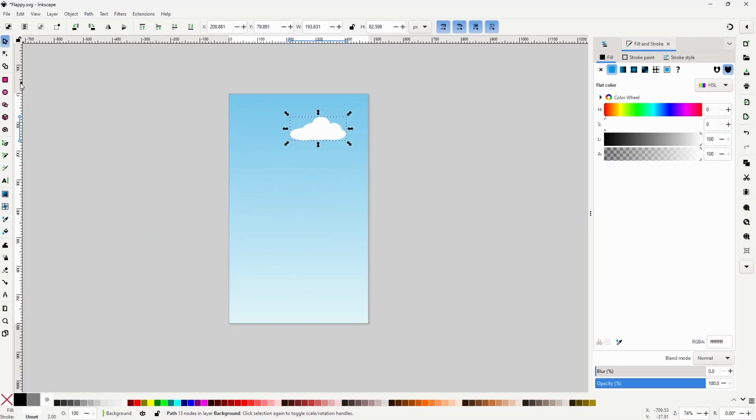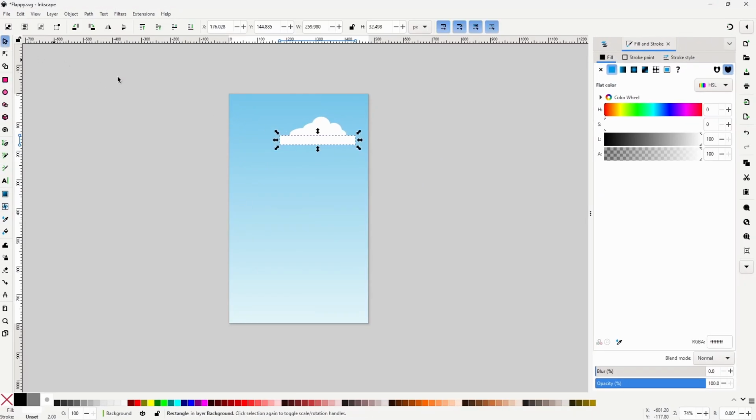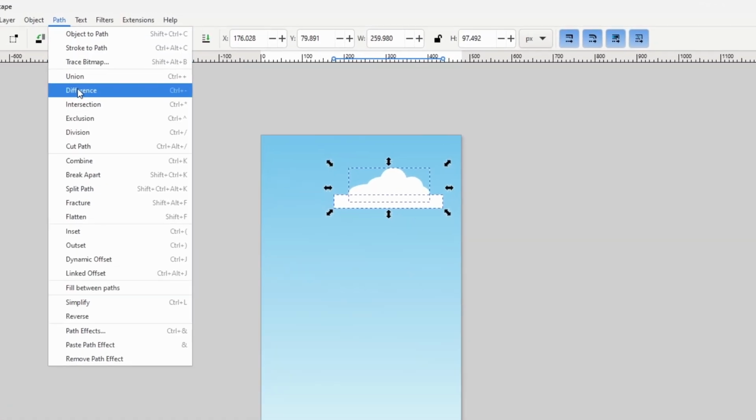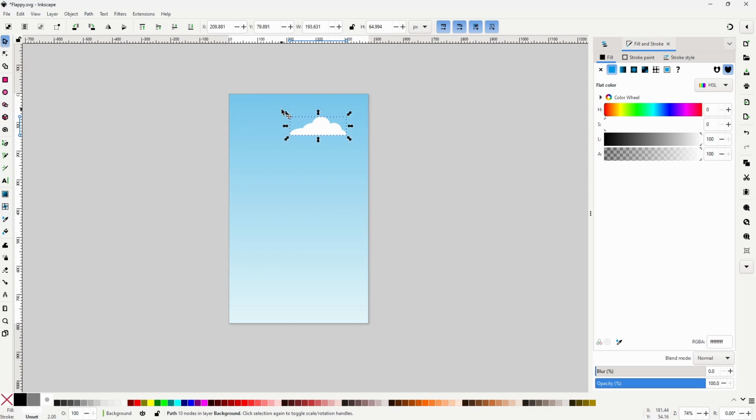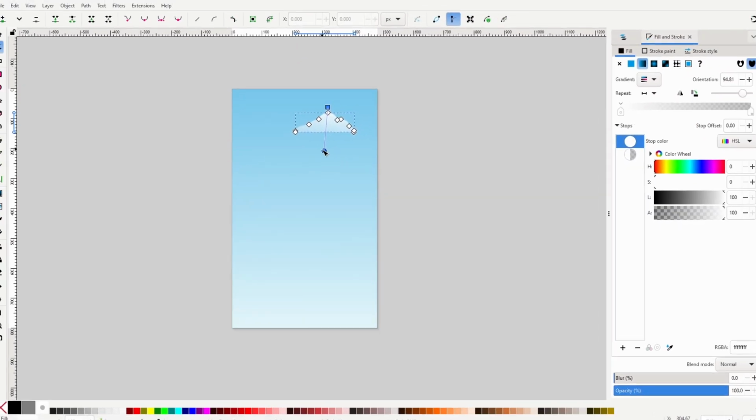Now we can grab the Rectangle tool and create a rectangle overlapping some of the bottom of the cloud, then select both objects and go to Path, Difference. And to make it blend in better with the sky, let's give the cloud a linear gradient, then grab the Node tool and move the opaque node to the top of the cloud and the transparent one below the cloud.